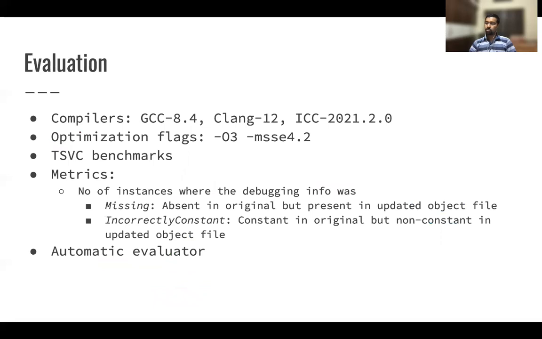The compilers we used for our evaluation are GCC 8.4, Clang 12, and ICC 2021.2.0. The optimization flags used were -O3 with SSE 4.2. We performed our experiments on the TSVC benchmarks, which is the test suite for vectorizing compilers.